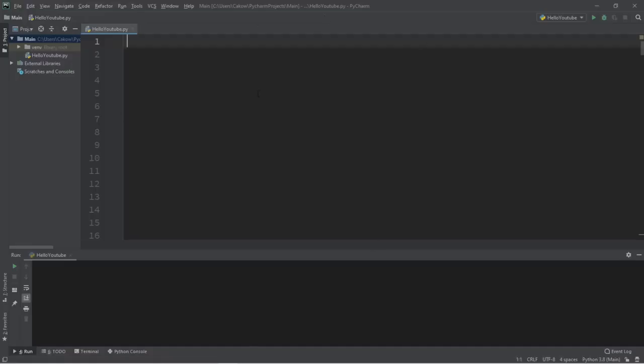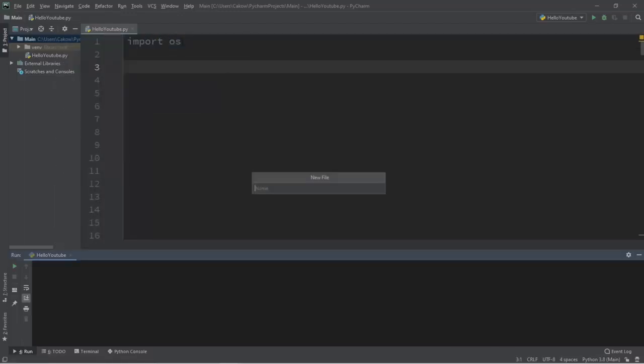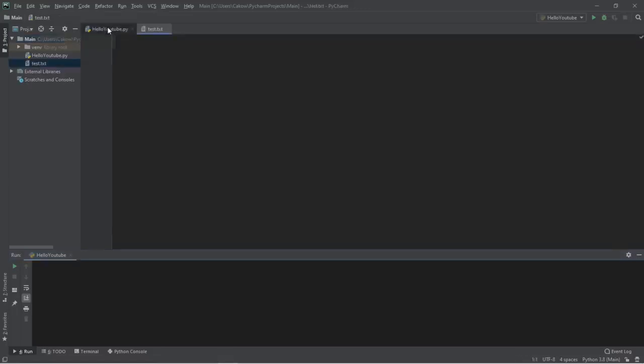Alright everybody, so in this video we're going to be deleting files using Python, and in order to do so I recommend importing the OS module. This is already included with the standard Python library. All you need to do is import it. And now we need a file to work with, so let's right click on our projects folder and go to new, file. I will name this test.txt, and we now have a file that we can work with.